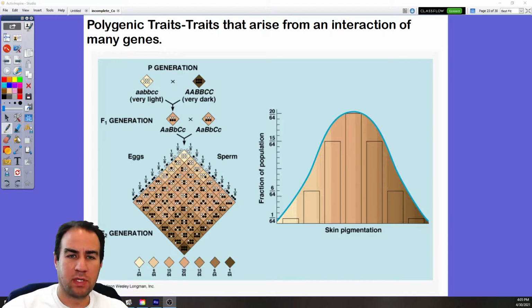And so the light would be the recessive and the dark would be the dominant allele. And so it shows 6 different alleles here. If you get all 6 recessive, you have very little pigment in your skin and you're very, very light. And so it goes from there. Add 1 allele, it's a little bit darker, 2, and so on and so forth, until if you have all of the dominant alleles, then you have the very dark skin.